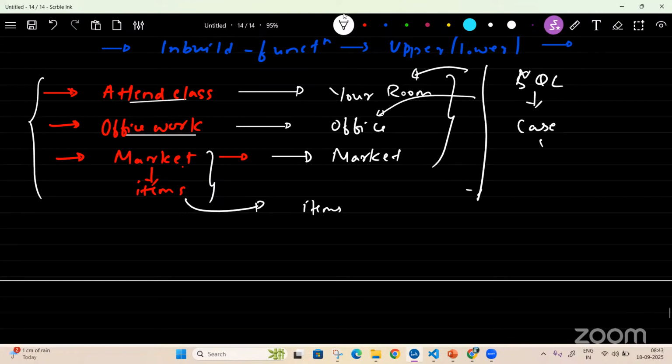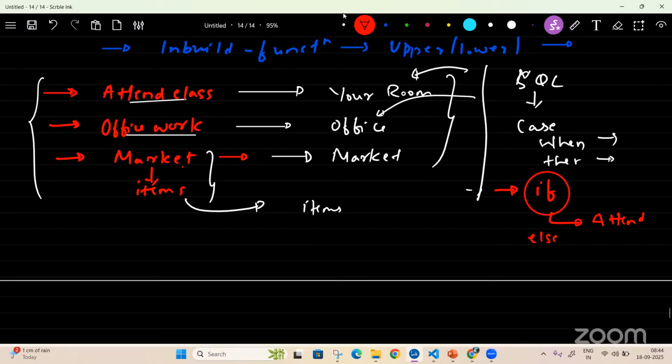Yes. It's a case when, then you're putting a condition and writing it inside your SQL. The same way, if you want to do something in Python, you have something called an if condition. I start with my if condition and I'm saying, if I am in my room, I will go and attend class. Now I would have given only two options, either attend class or go to market. Since I have only two options, I'm saying if I'm in my room, I'll go and attend class, else I'll go and bring my items.